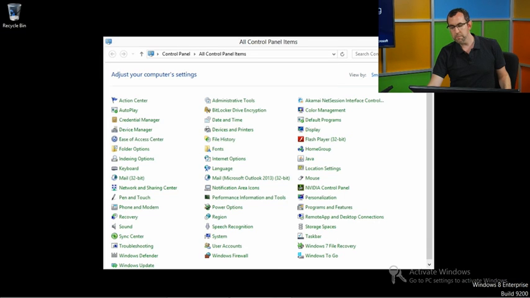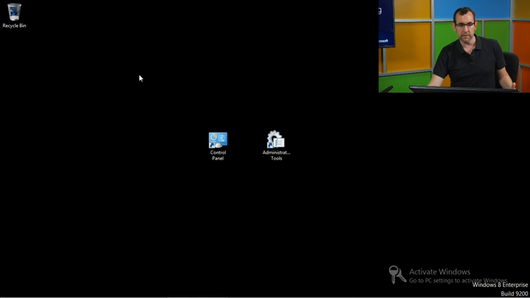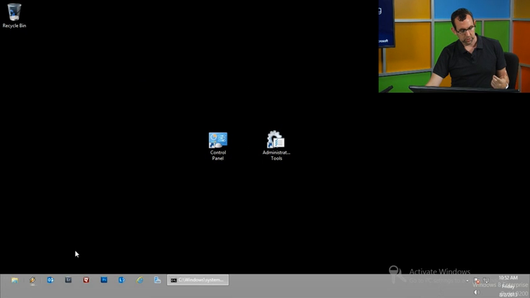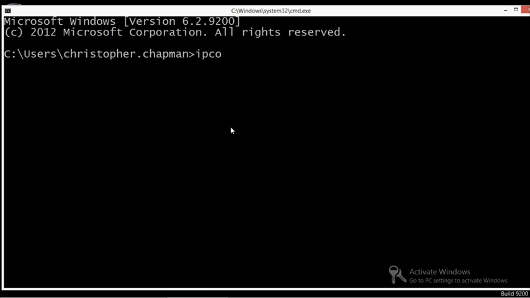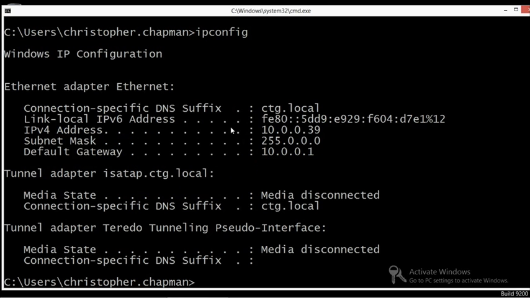And our last bit is an actual IP address. Unfortunately, the way this computer's set up, I can't go into those property sheets to look at an IP address. I can do this. I can run ipconfig, which is a tool we're going to learn more about later in much detail. And this gives me an IP address. 10.0.0.39 in this case is the IP address on this computer.